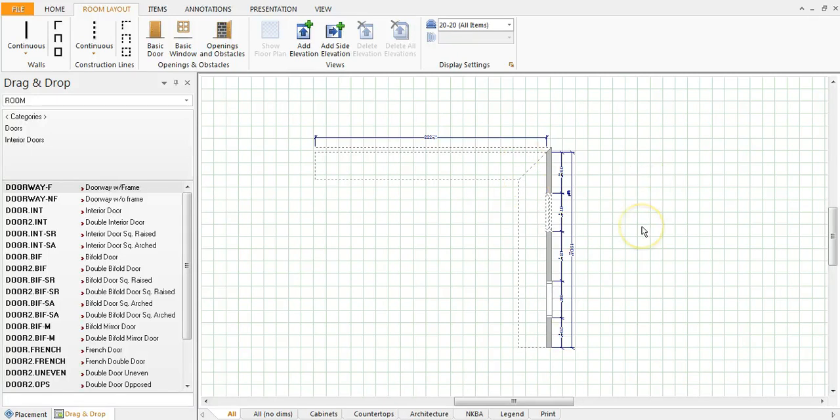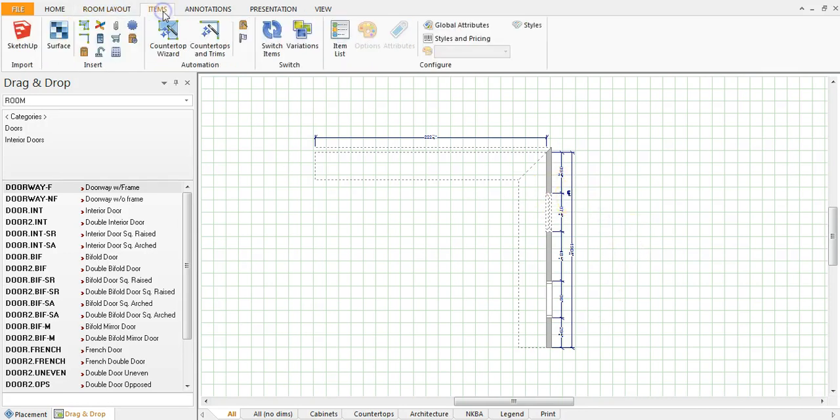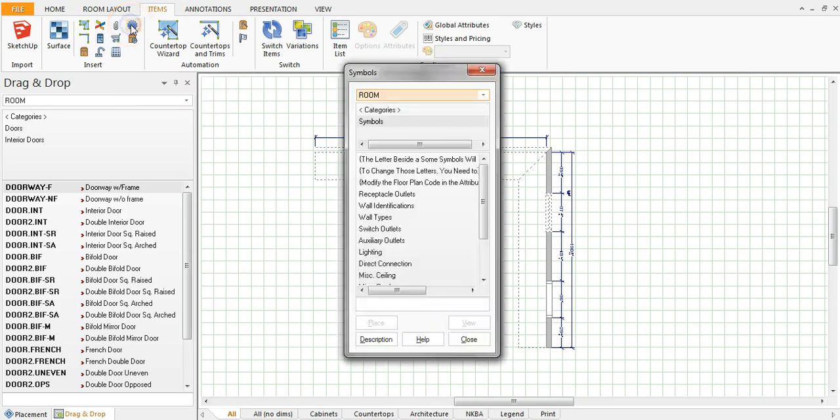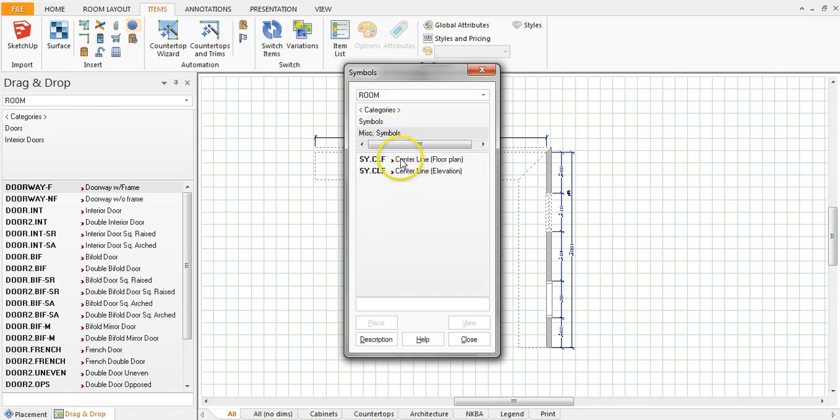Now the last thing you might need for a construction plan is the centerline symbol. I just threw that one in there. Obviously that's not the centerline, but to show you where that is, it would be under the Items tab up here at the top, and this little icon, which kind of looks like a gear, is the symbols. So you would click on that, and a new window pops up that shows you all of the different symbols you have. And the centerline symbol is all the way down at the bottom under Miscellaneous Symbols.